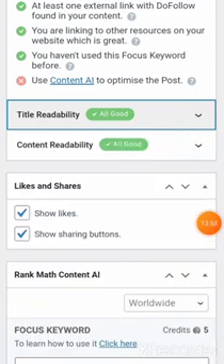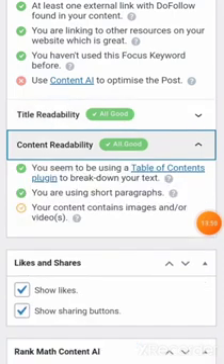So the last one is content readability. You seem to be using a table of contents. It's good you always use a table of contents. Now I have a plugin that automatically arranges my table of contents, which is the Easy Table of Contents. That's the name of the plugin, so you can check it out. Then you are using short paragraphs. Make sure your paragraphs are short and precise. Then your content contains images and or videos. Always include images in your content.